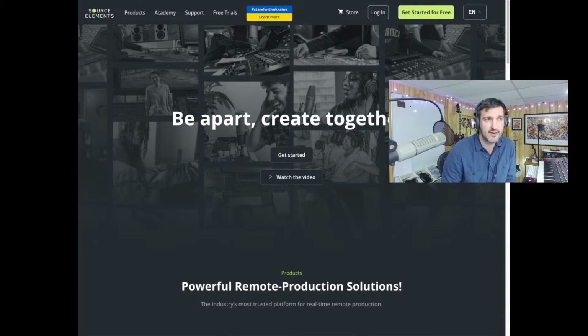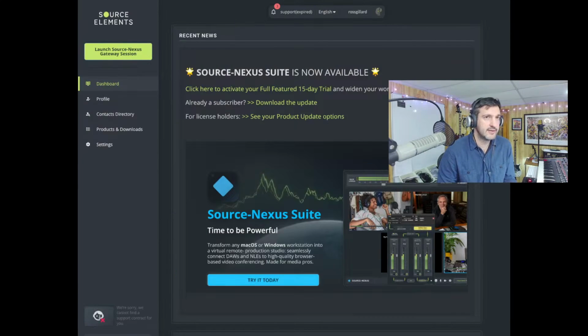Once you have created an account, what you're going to want to do is log into the user dashboard area. And from within the user dashboard area, you are going to notice a button in the top left underneath the Source Elements logo that says Launch SourceNexus Gateway Session. So you're going to want to go ahead and click on that.